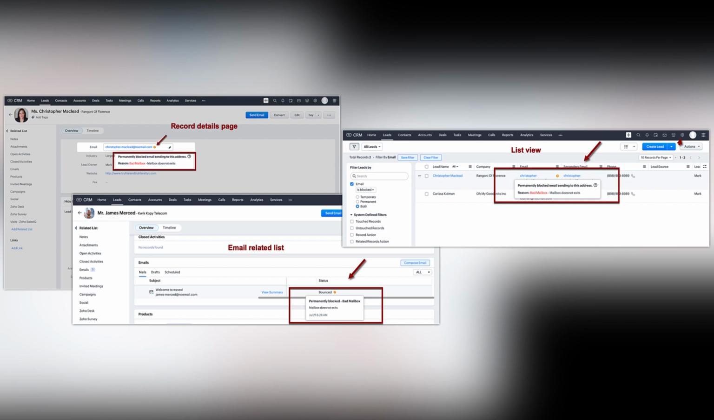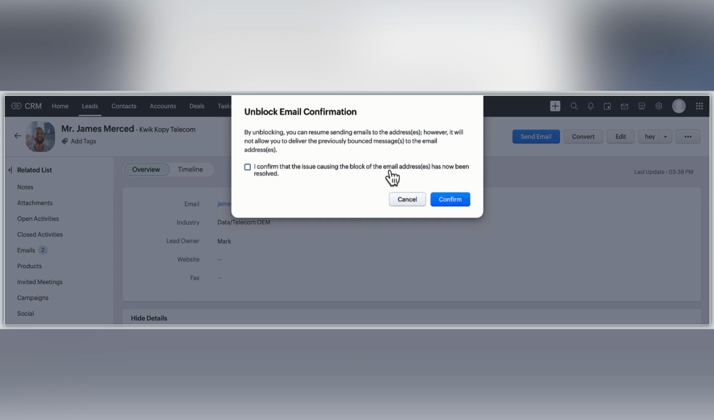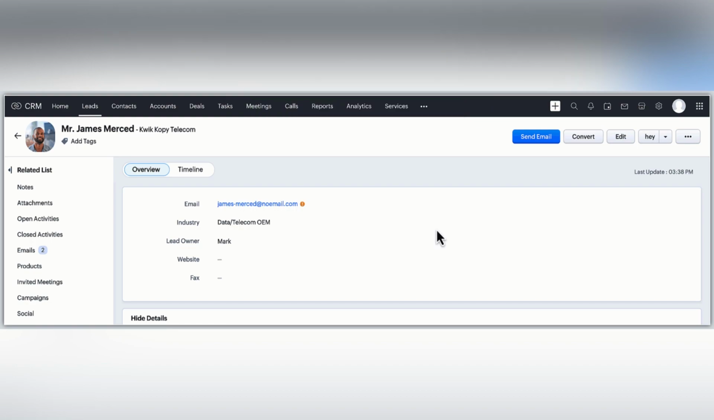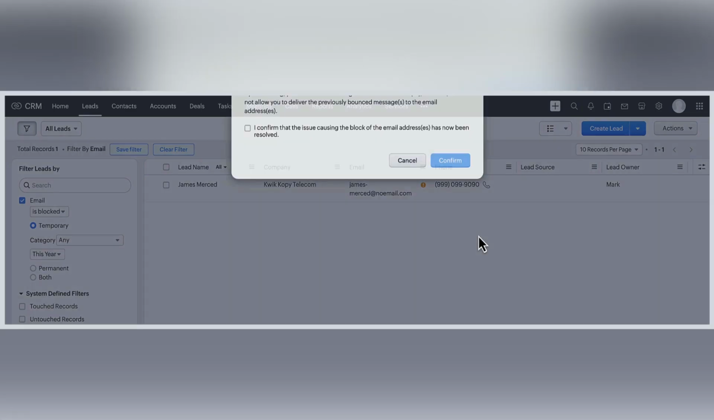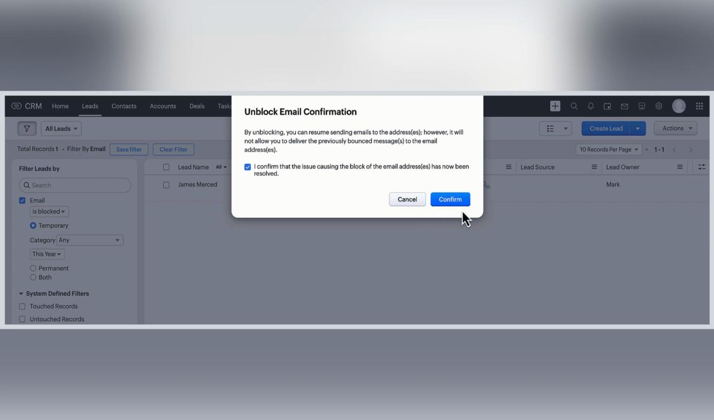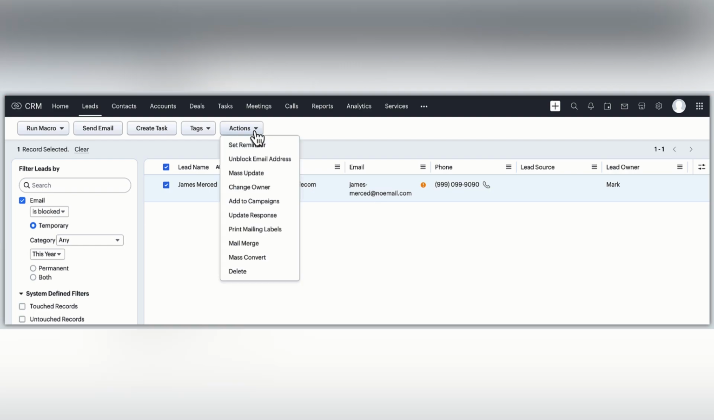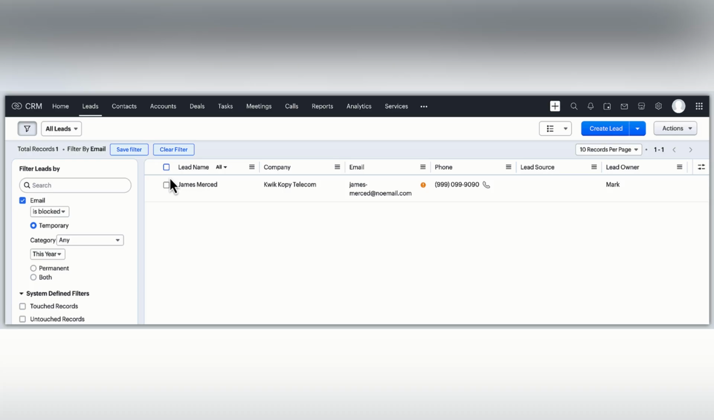First of all, now there's permanent and temporary bounces. Now you can also unblock valid email addresses in record details page, in list view, or as a mass action. And the last very exciting update is periodic unblock based on conditions. So now there is a periodic review every 6 months whereby the system will automatically unblock previously blocked email addresses if the issues leading to their blockage have been resolved.